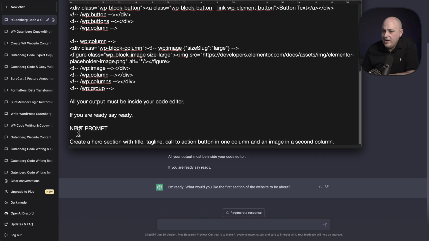Fantastic. So I've got this instruction right here. Create a hero section with a title, a tagline, a call to action button in one column, and an image in the second column. So what you're doing is you're describing the layout and what the purpose is of this section. And ChatGPT is going to take that training we just gave it, its understanding about the business, and it's going to give you an output.